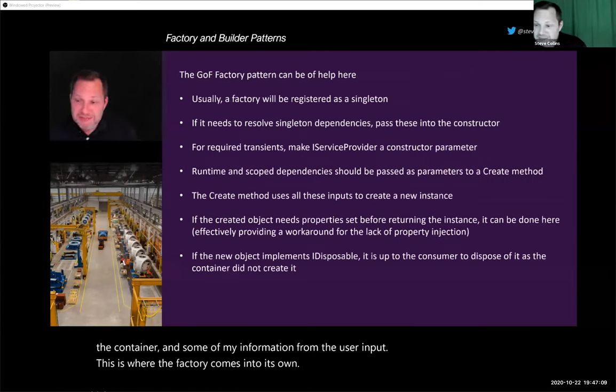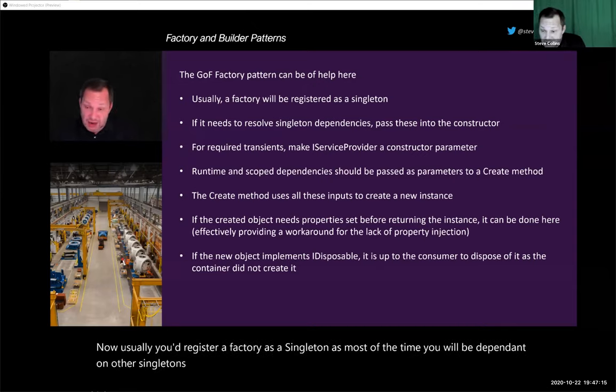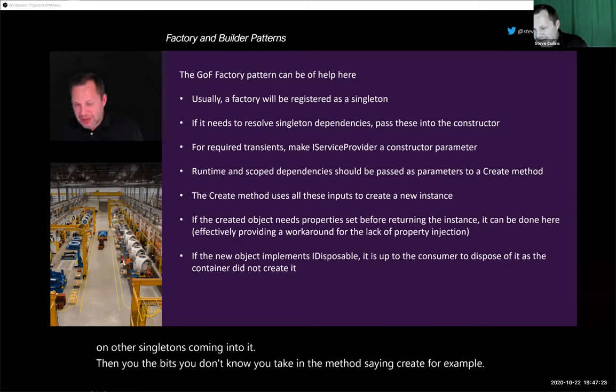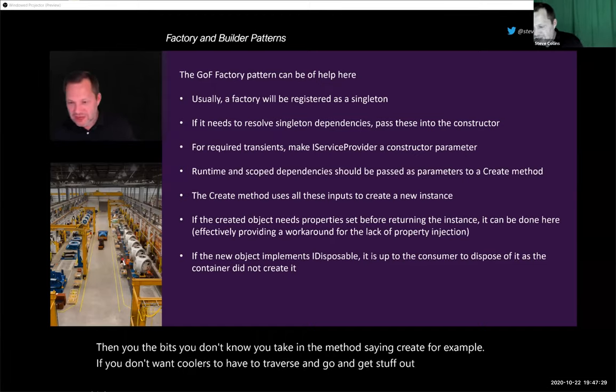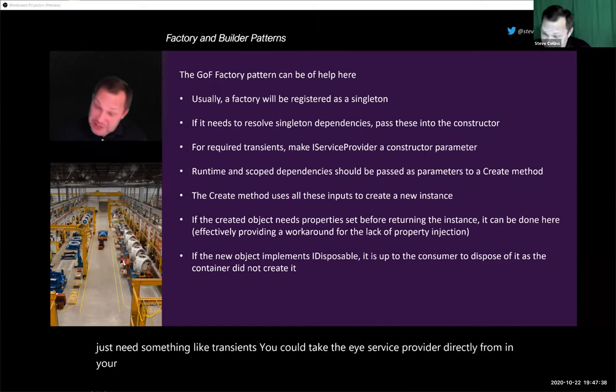Now, usually, you'd register a factory as a singleton, as most of the time you'll be dependent on other singletons coming into it. Then the bits you don't know, you take in the method, say in Create, for example. However, if you don't want callers to have to go and get stuff out of the container en route, you just need something like transients, you could take the IServiceProvider directly in your constructor. But proceed with caution on that.